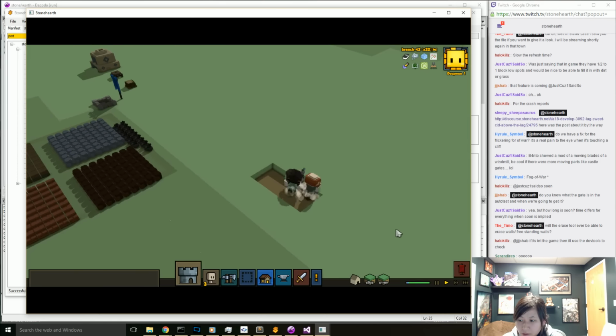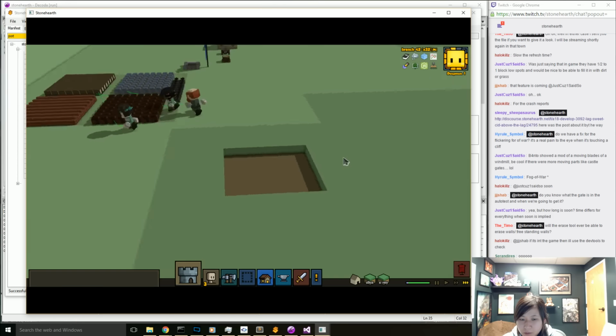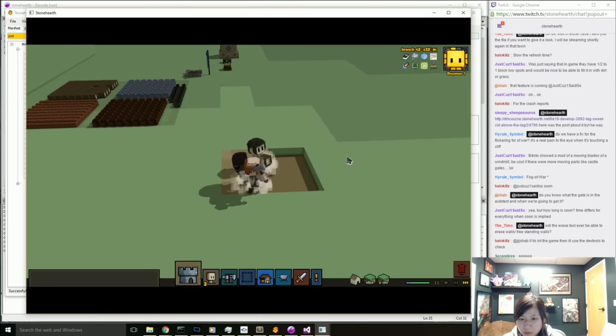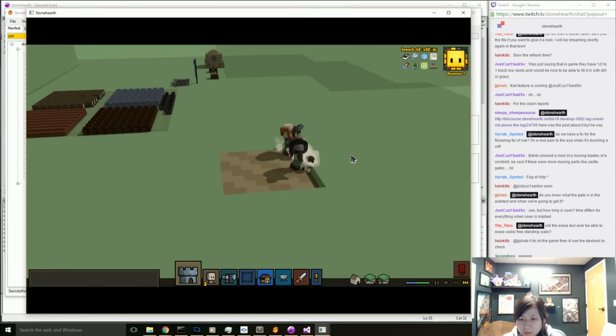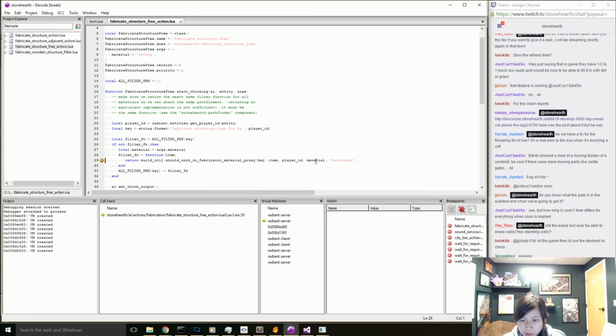The Timo says, will the erase tool ever be able to erase walls and freestanding walls? Yes, I would like for it to be able to do that. Definitely freestanding walls, and also other walls as well. I think what we really want to do is figure out what should be erasable, and what shouldn't be.